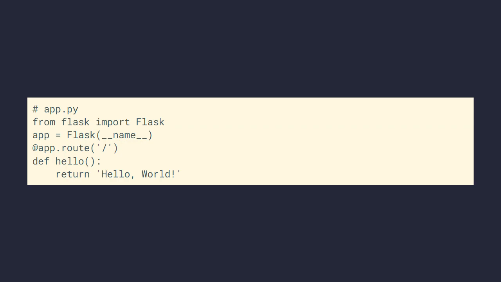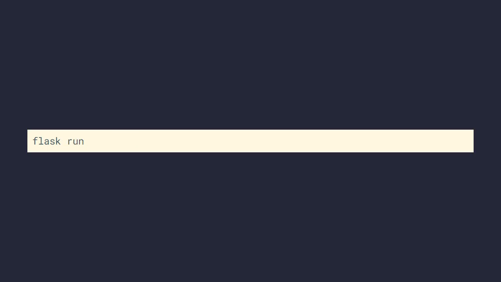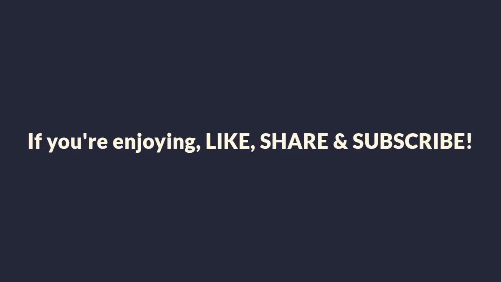Next, we'll create our main Python file where our app will live. Let's call it app.py and add some simple code to get our Flask app running. Don't forget to run your Flask app. If you followed along correctly, you should see a hello world at localhost 5000. Good job. So far so easy, right?